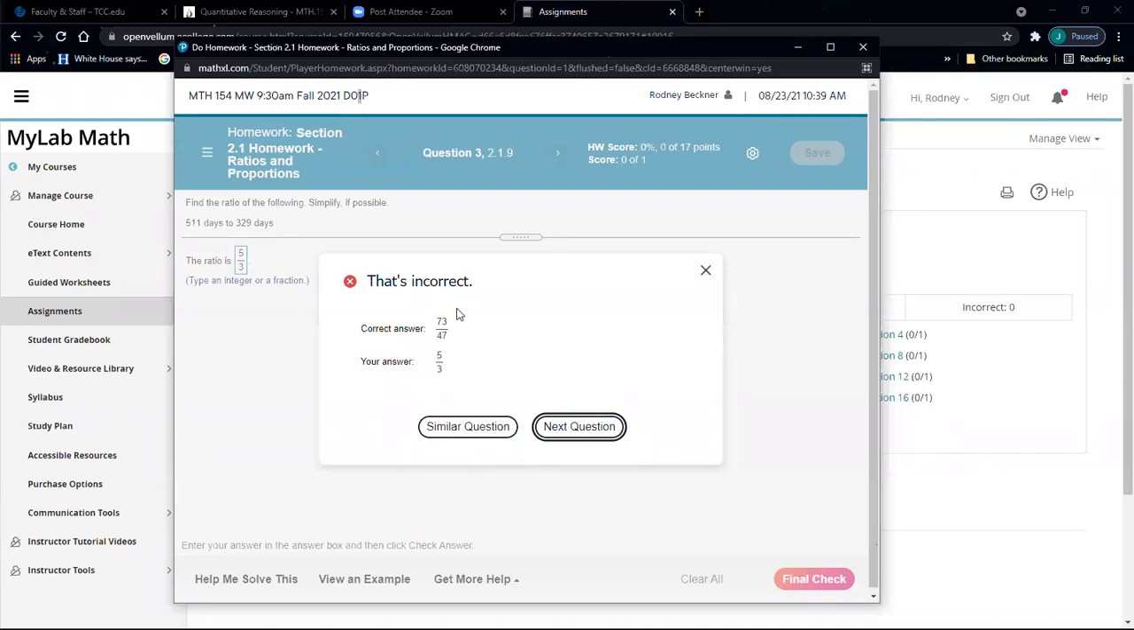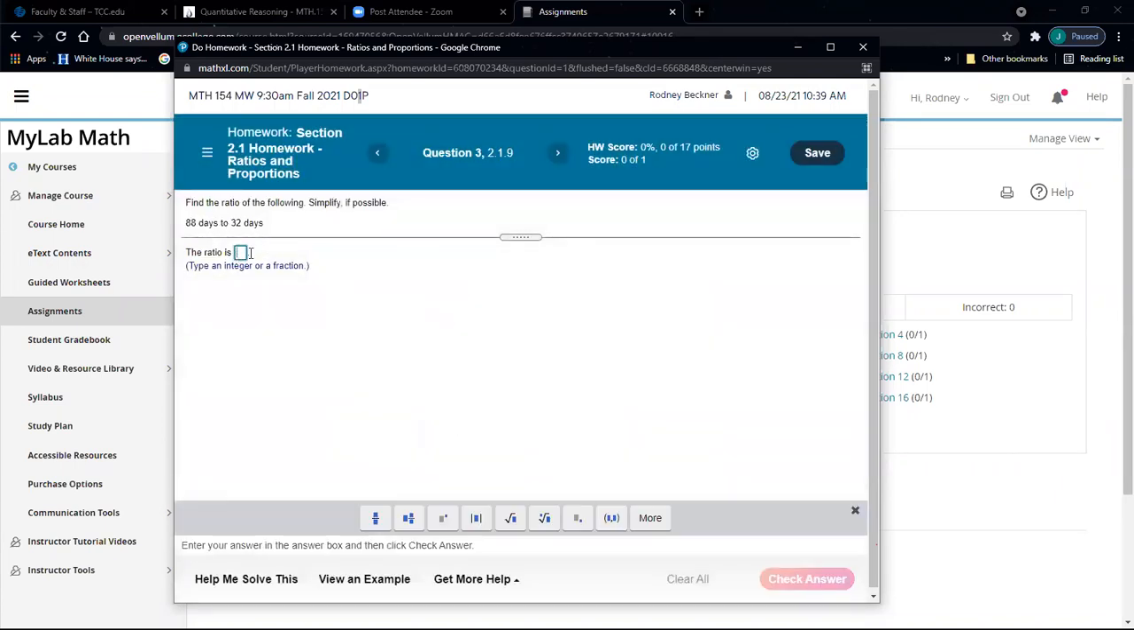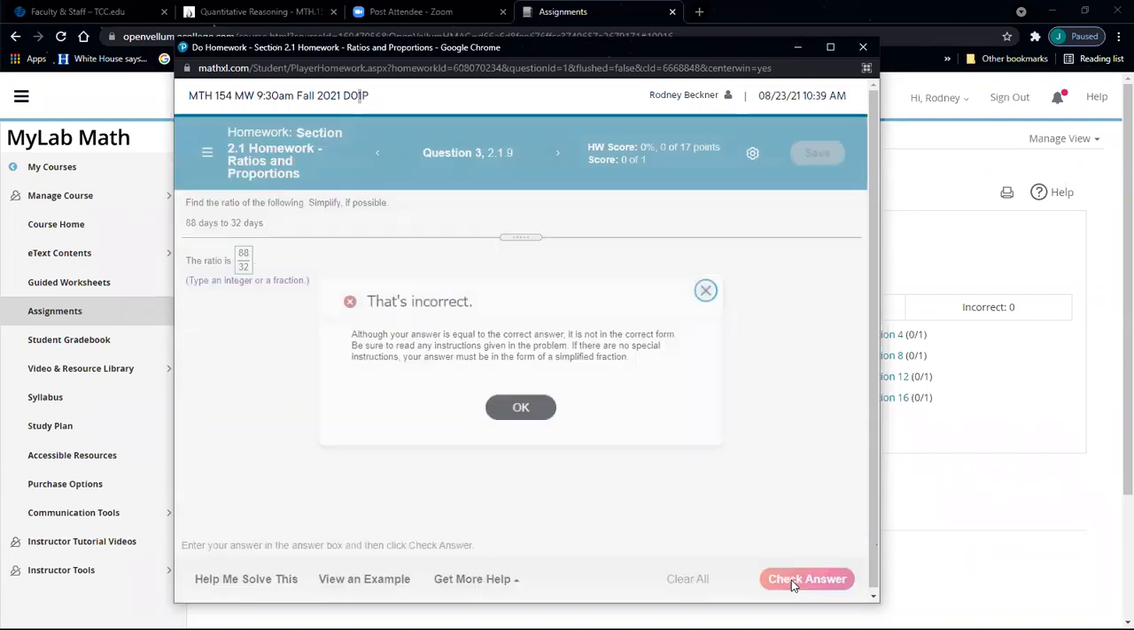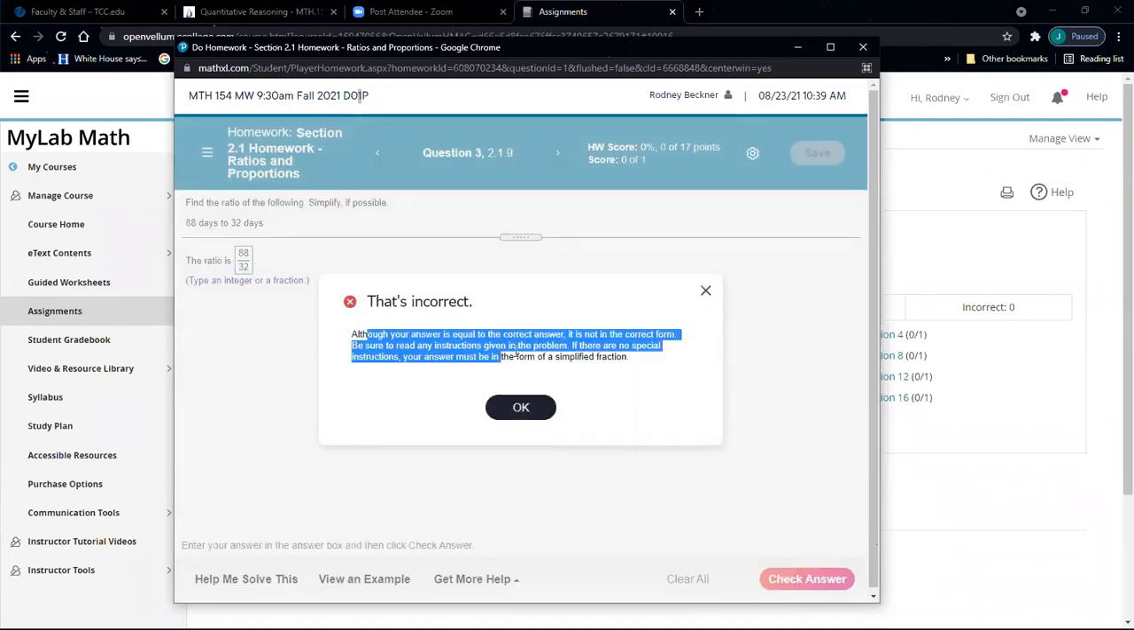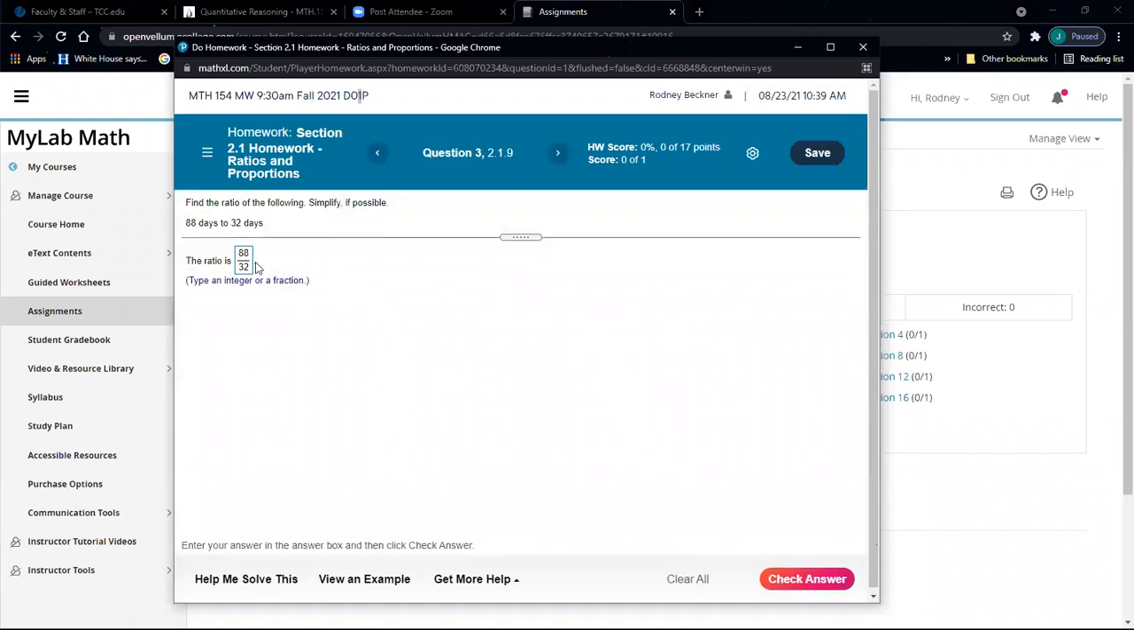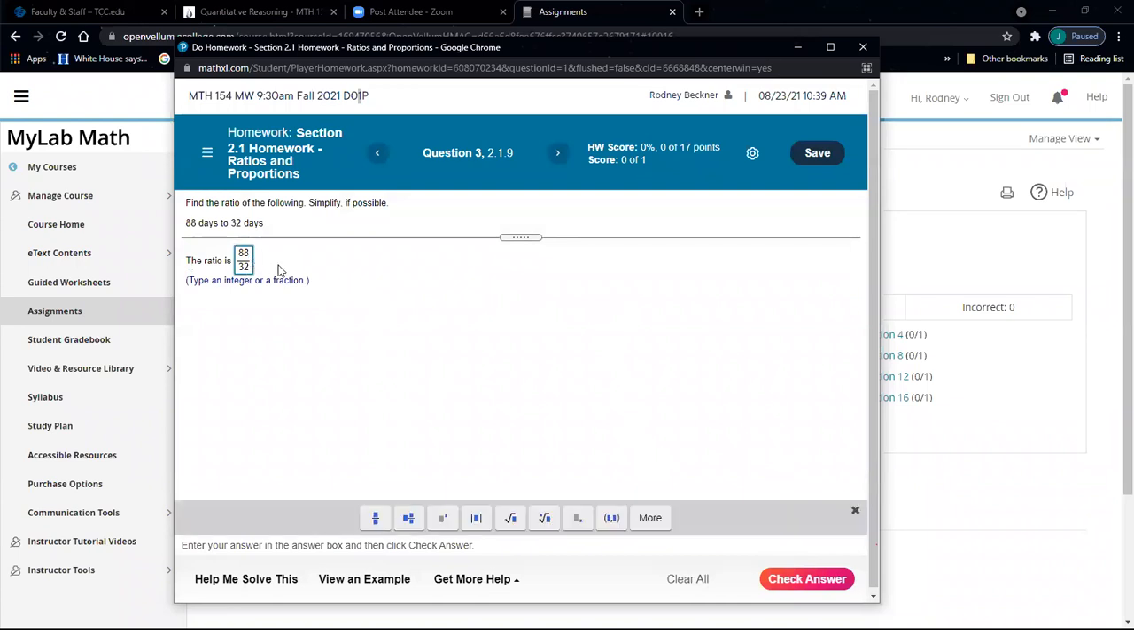You might be thinking, oh, well, that sucks. I got this wrong. Well, no, just hit similar question and it'll change the numbers. Now it's 88/32. Now you might say, oh, just type 88/32 because that's how ratios work. Check answer. That's incorrect. And then it might give you a tip. Although your answer is equal to the correct answer, it's not in the correct form. That's because 88 and 32 have a common factor. They are both at least divisible by 4. 88 divided by 4 is going to be 22. That's weird. I highlighted it and it didn't, whatever. And then 32 divided by 4 is going to be 8.